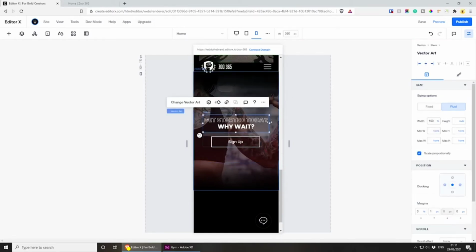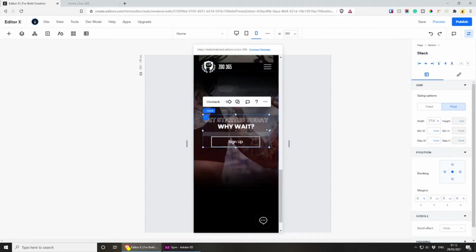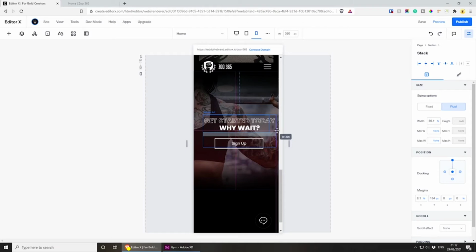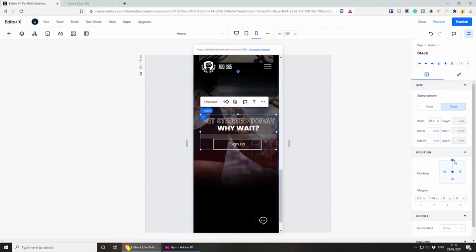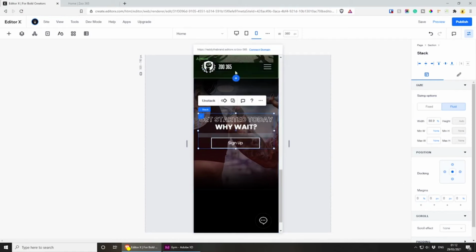Maybe we can just make this a little bit bigger. I don't know. Maybe we can make the stack a little bit bigger. The button seems a little bit too big maybe, but let's center align this, remove any margins like so. And I'm happy with this, so let's save this.